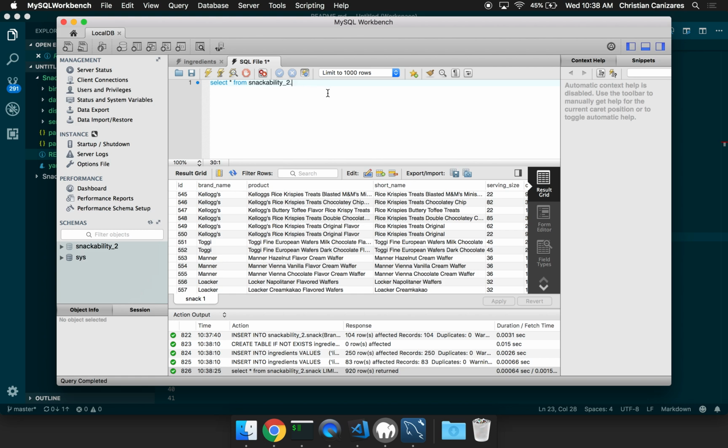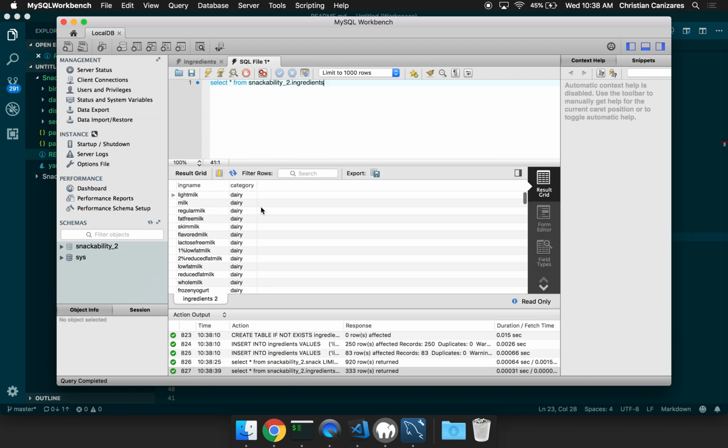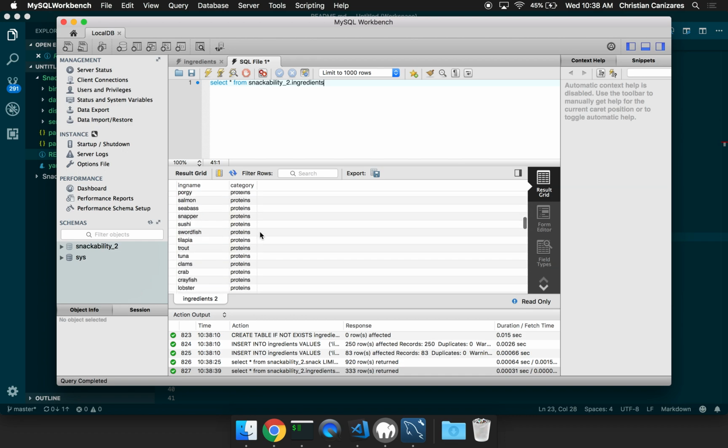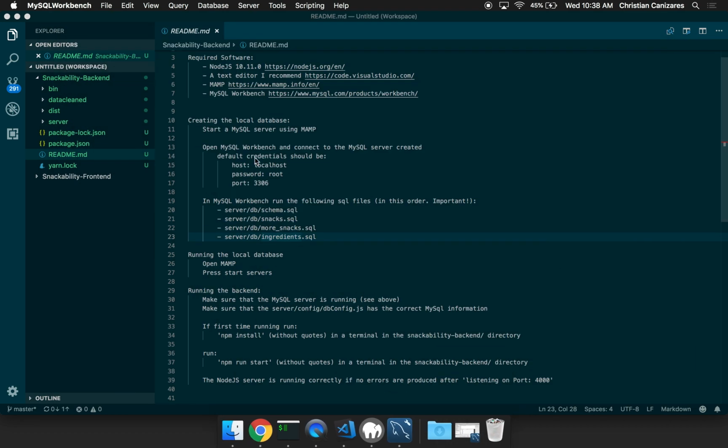Let's do the same for ingredients. And there they are. So if we see this, then we know that our database is populated and we're good to go. So let's go ahead, we can minimize MySQL Workbench.